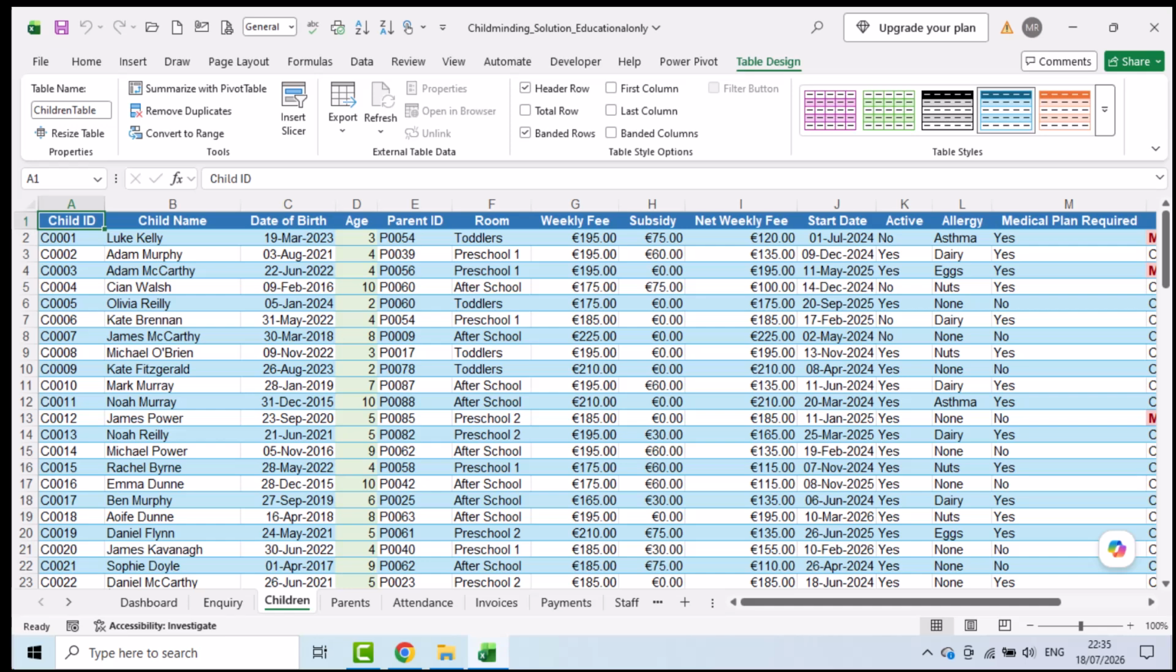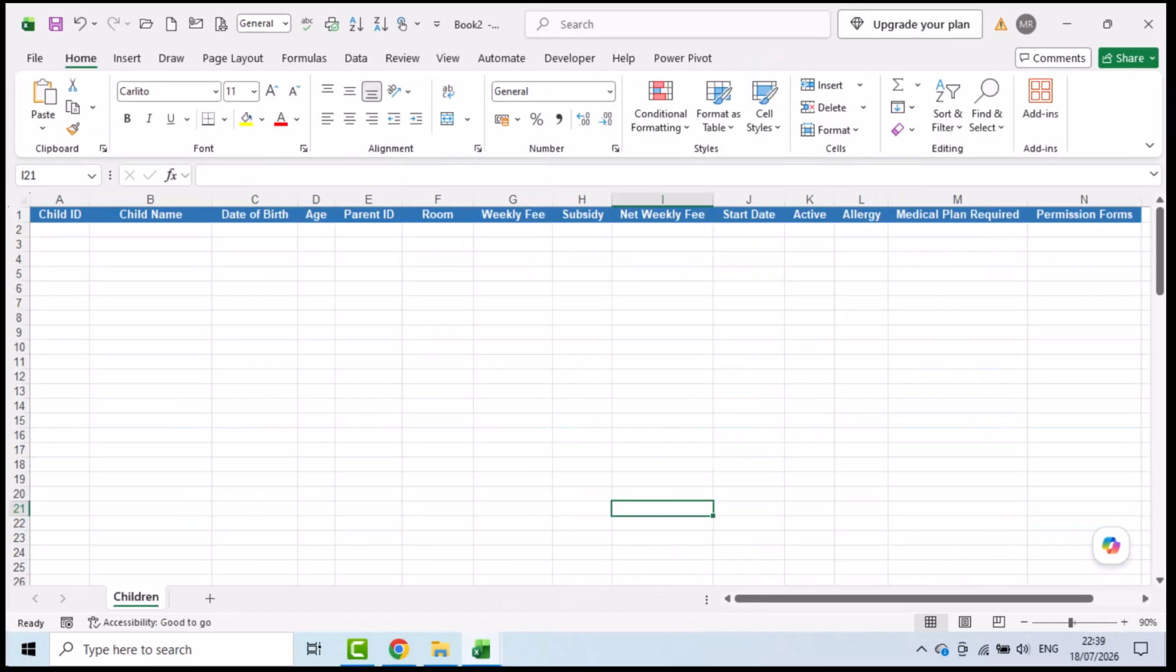Every time new information is added, the table expands automatically. New formulas are copied automatically. Formatting remains consistent. Professional spreadsheet developers almost always build around tables, and so will we.